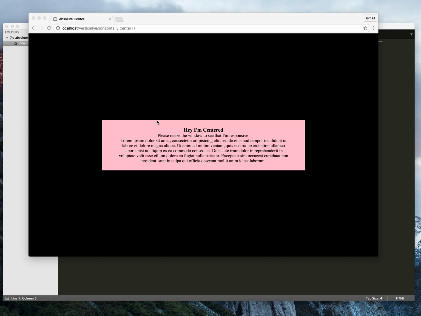In this tutorial, I'm going to show you how to center a div both vertically and horizontally. If you take a look at what we have in the browser over here, we have a black background and a pink div with some text in it. If we resize this browser, you can see that it is actually centered. No matter how we resize this browser, vertically or horizontally, it will still stay centered.